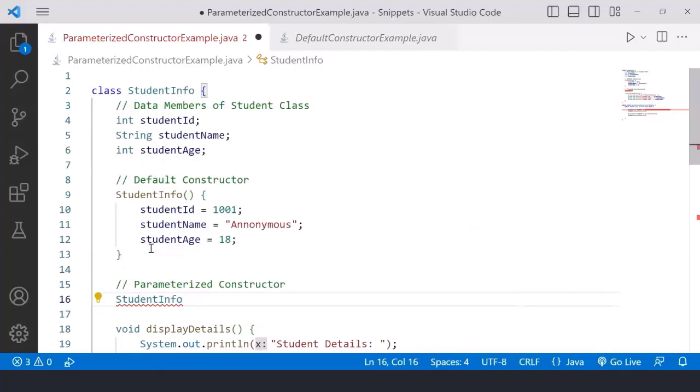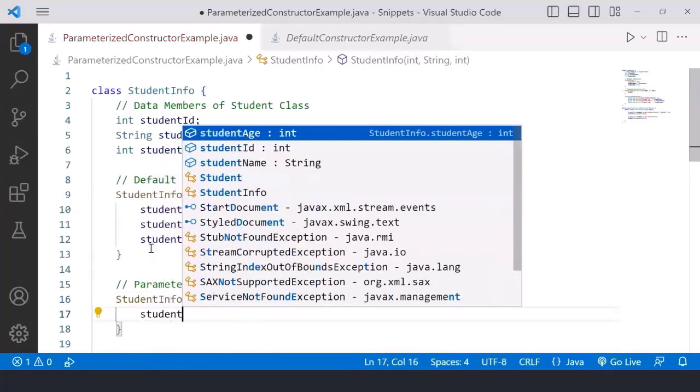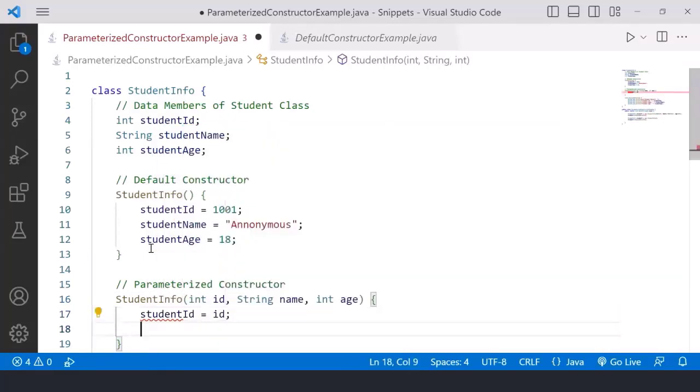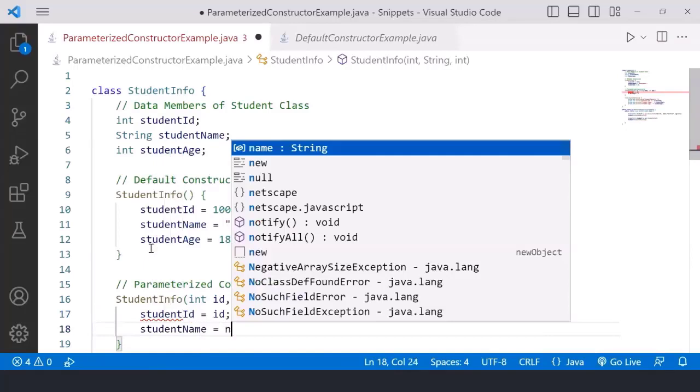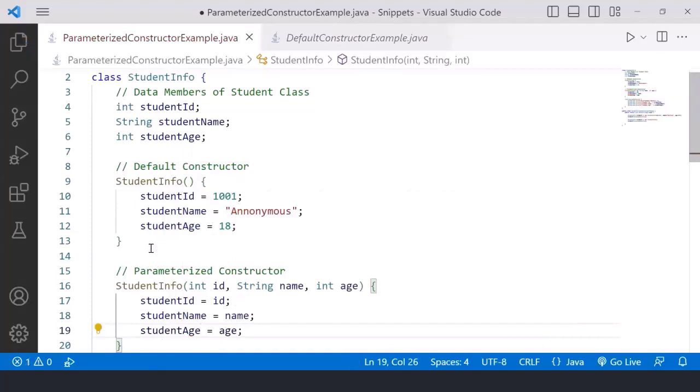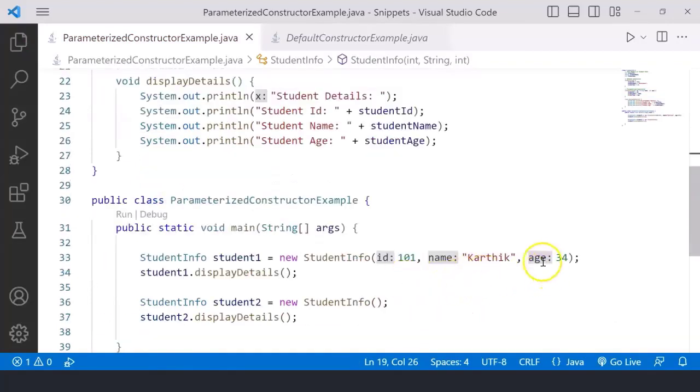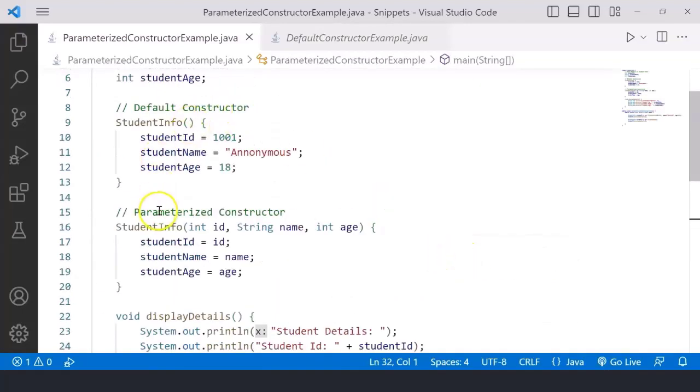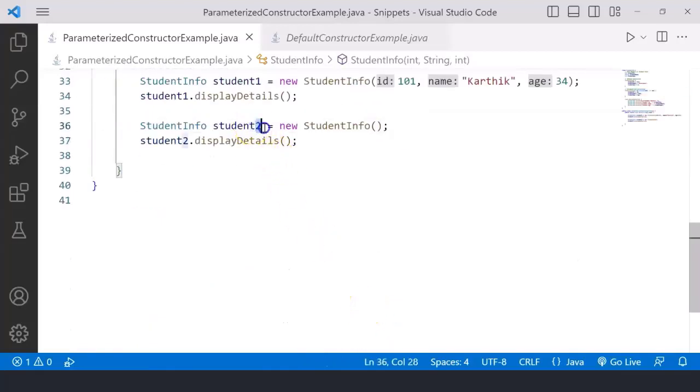StudentInfo, with parameters student ID, name and age. As of now, I'm keeping the variable names as ID, name and age. Student ID will be initialized with the ID parameter, student name with the name parameter, and student age with the age parameter. So when you pass three variables, the parameterized constructor will be called, and otherwise the default one. The choice is yours, the requirement is yours.